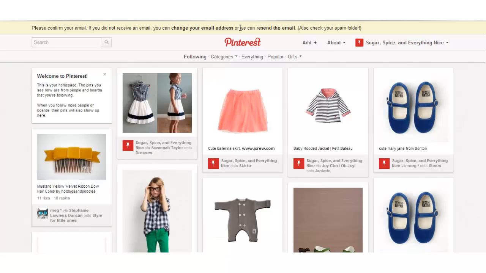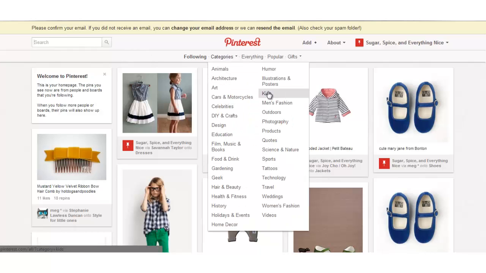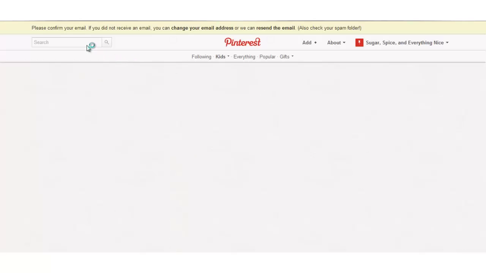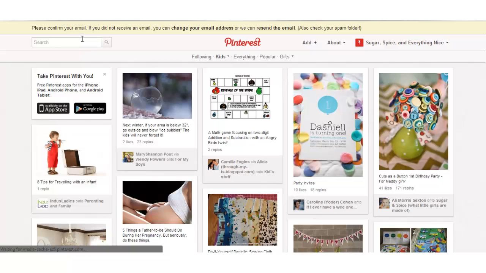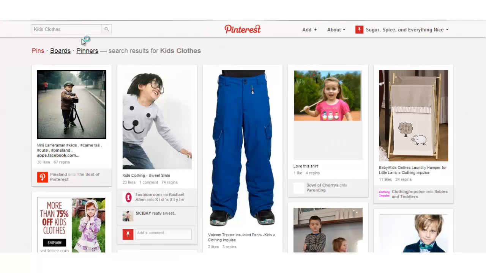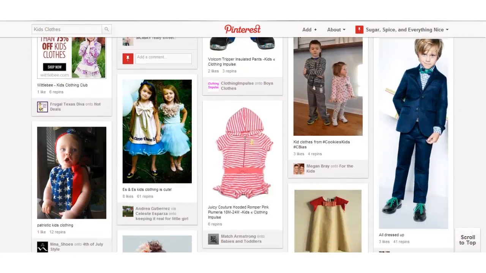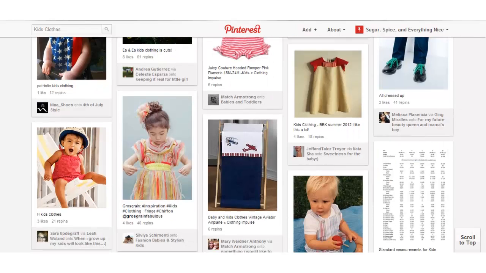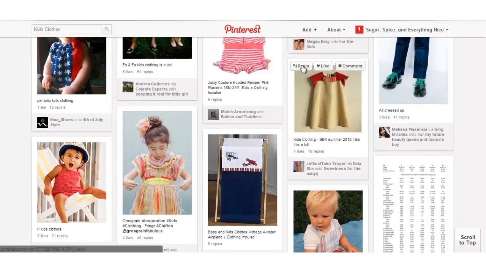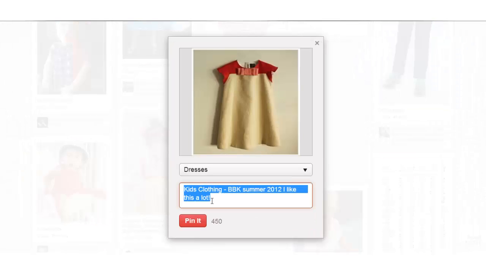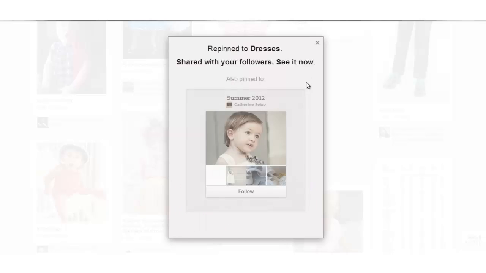Alright, we'll go back. You also have the ability to search for things over here. See, if we go over here in the kids section, but we wanted to narrow it down a little bit, we could go to search. Right from there, we have all of this stuff to choose from. Oh, isn't that cute? Alright, and pin it.